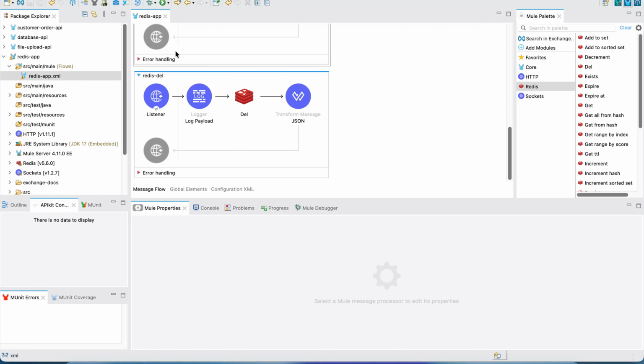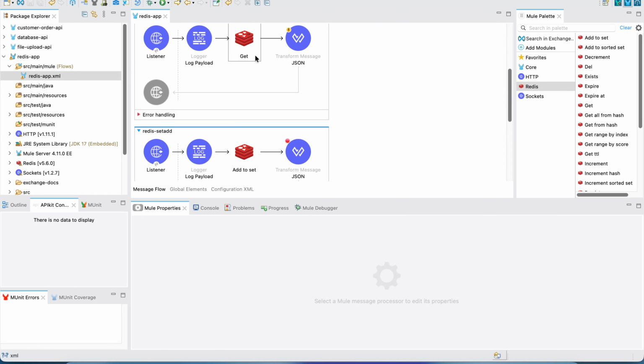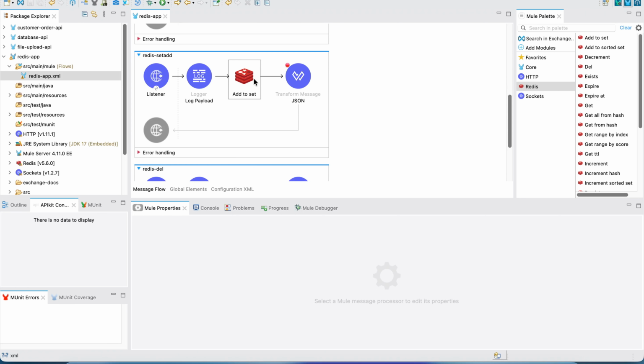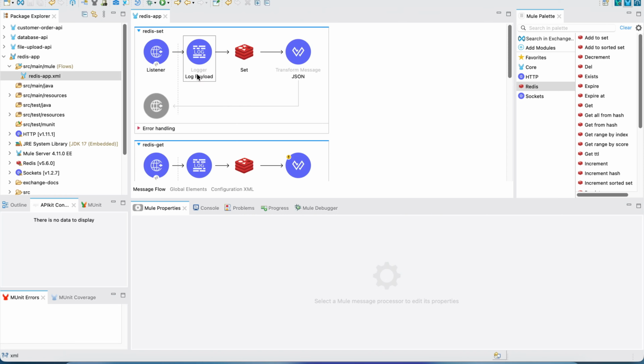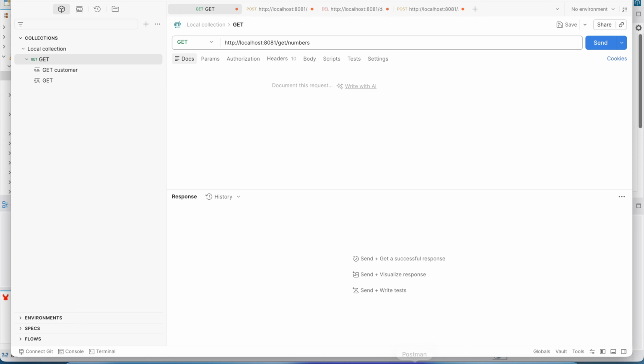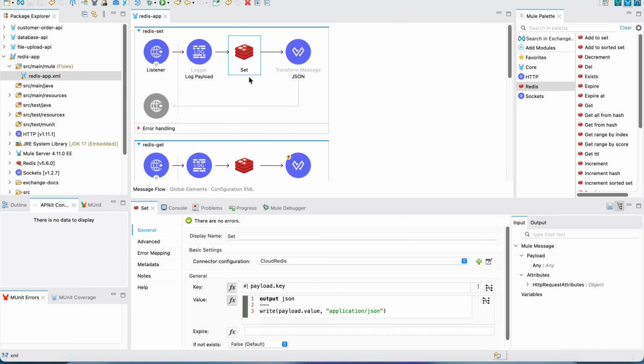And if I look at the flows, we have four flows. First one is to set the value in the database, second is to get that value, third is to add to set. Set is nothing but a data structure which stores unique values. And fourth we have delete. So let's start from the set. To set any value to Redis, you have to provide the key and value. If we look at the connector configuration, I have this payload.key as the key, and we are passing values as a string to Redis.